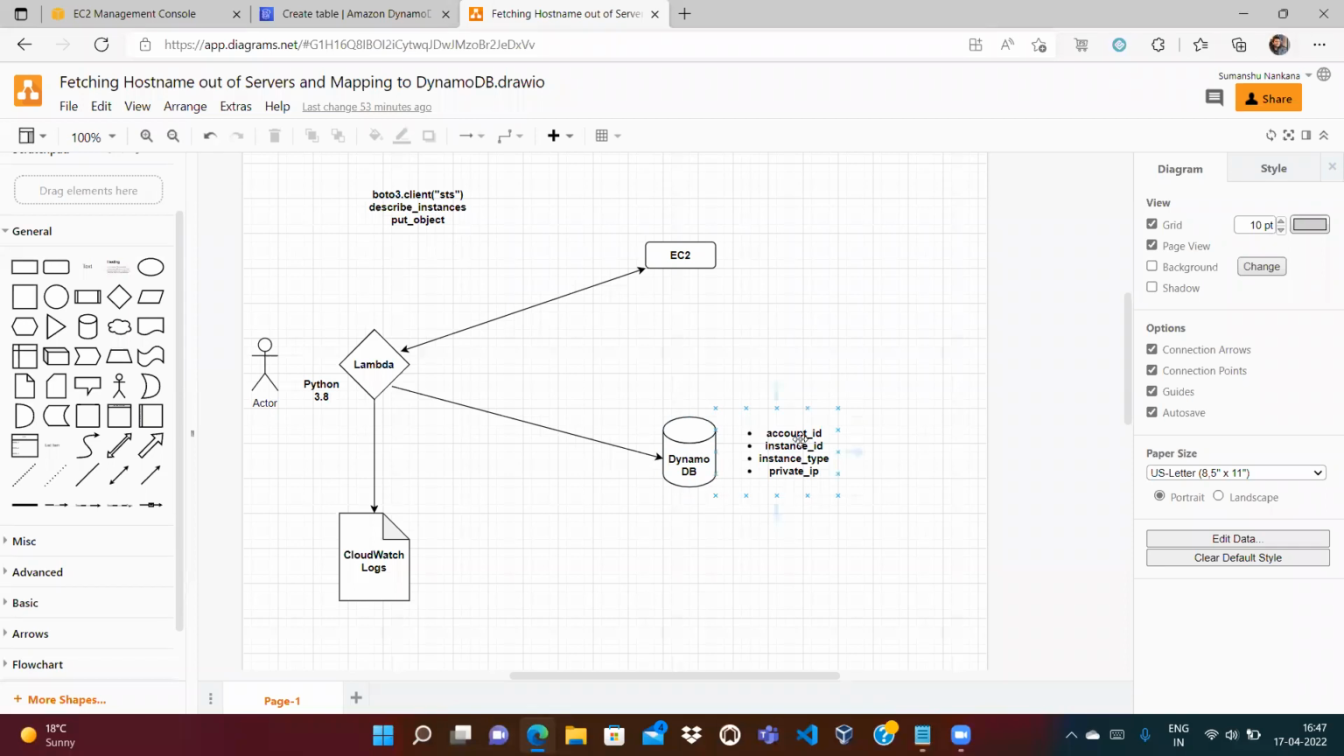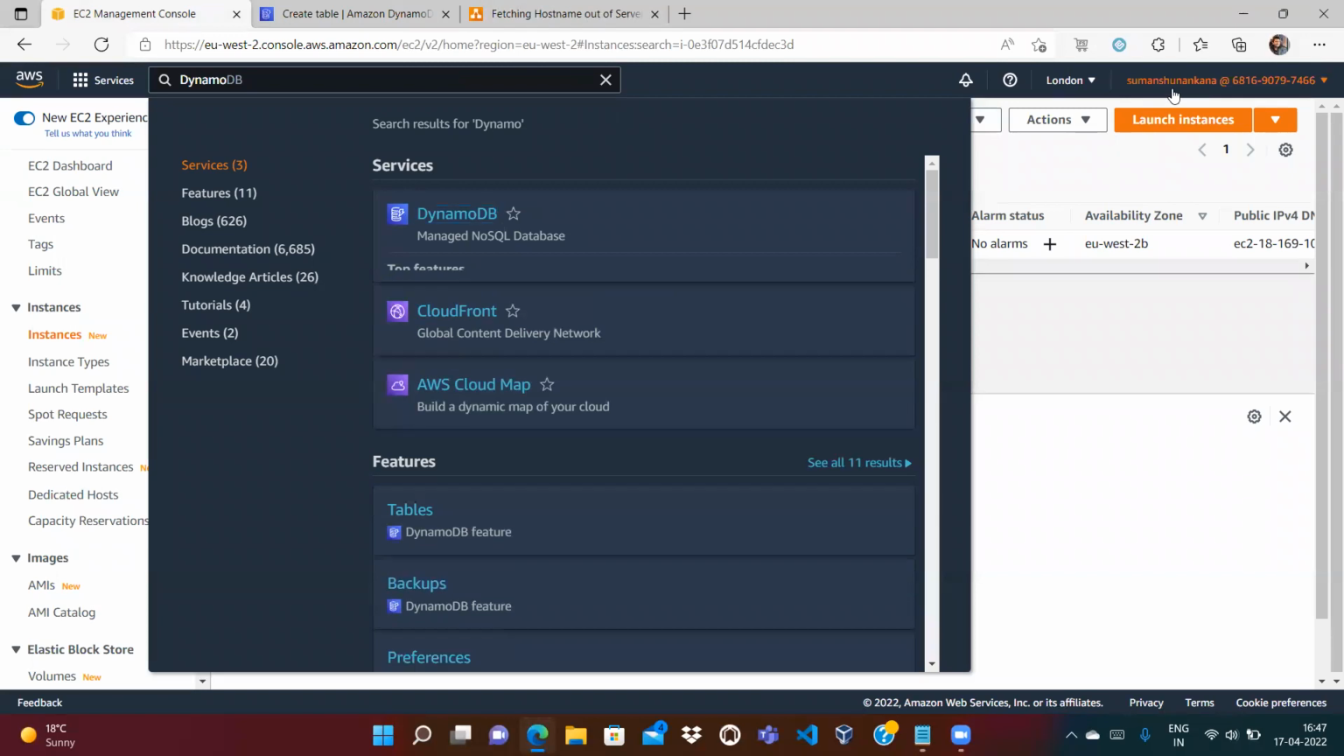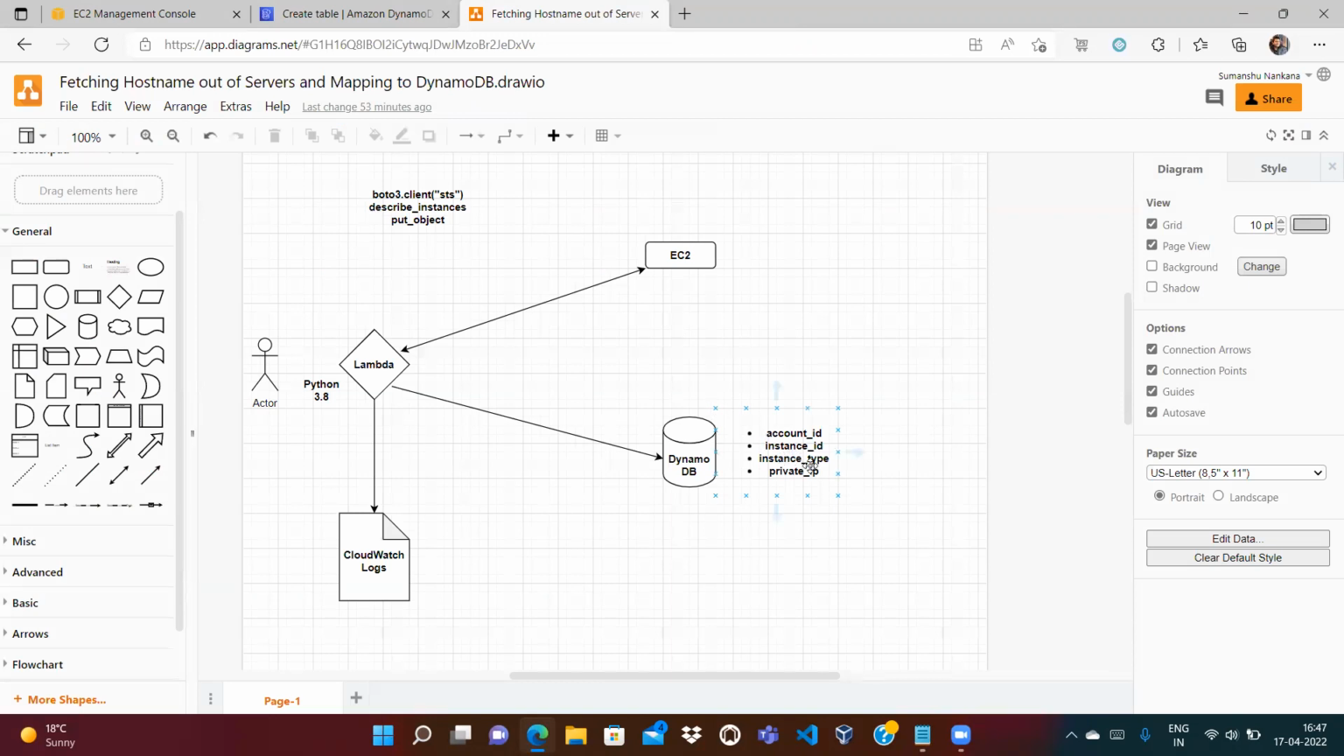We want to store the account ID, which is the account we are using, the root account. We also want to store the instance ID. Account ID is general, it is not related to EC2 or DynamoDB, it is related to my AWS account. Instance ID is the EC2 instance ID, instance type is the EC2 instance type, and private IP is the private IP of the EC2. We need all this.